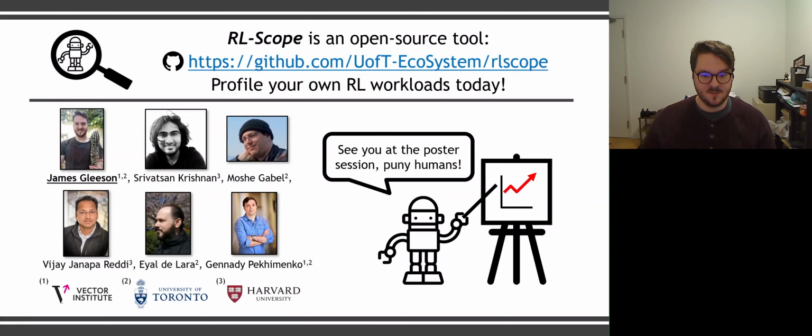RLScope is an open source tool that you can find on our GitHub page, and I encourage you to download it to profile your own RL workloads today and make your own insights.